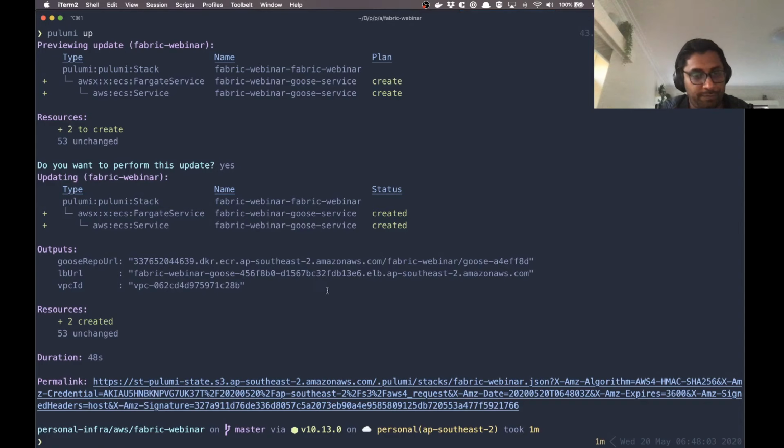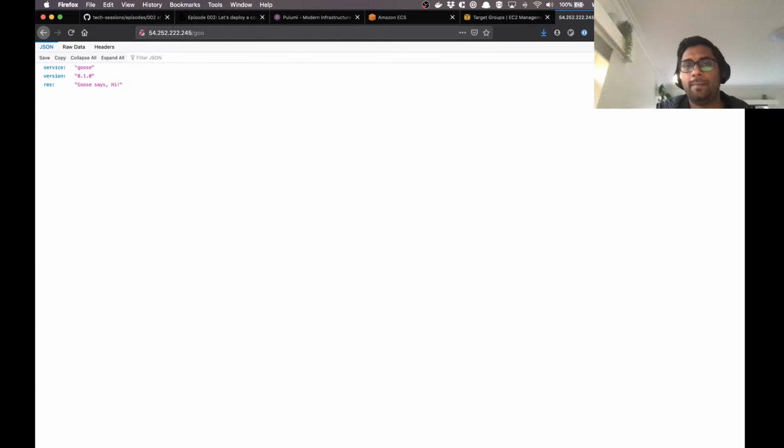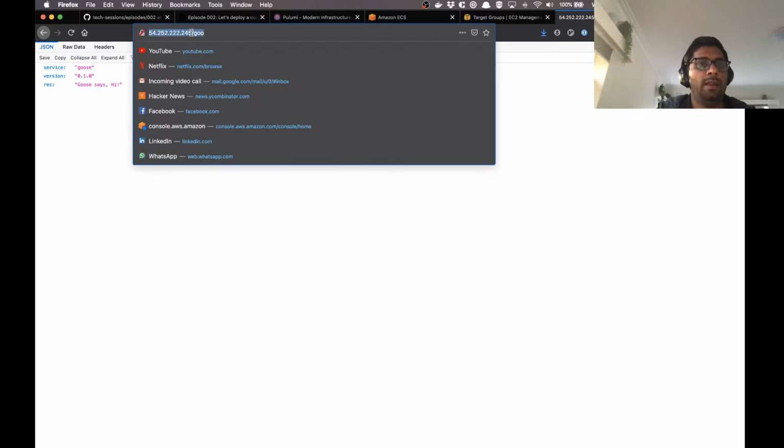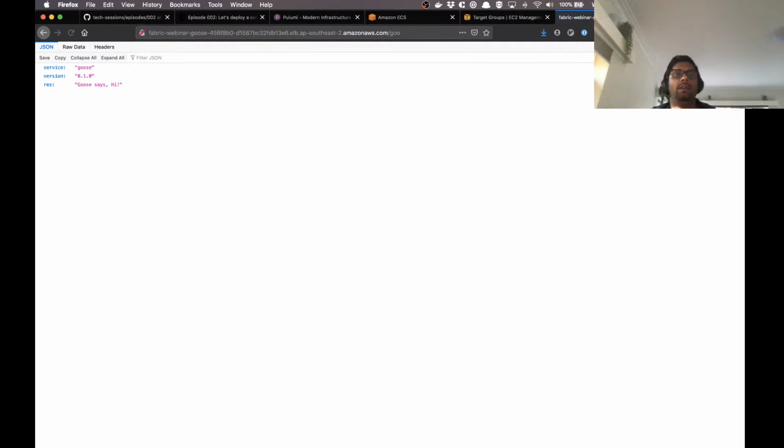So in Pulumi, I have exported, I think, the load balancer URL, which is here. So we will hit this, and we will see if everything is up. Awesome. So this is working fine.